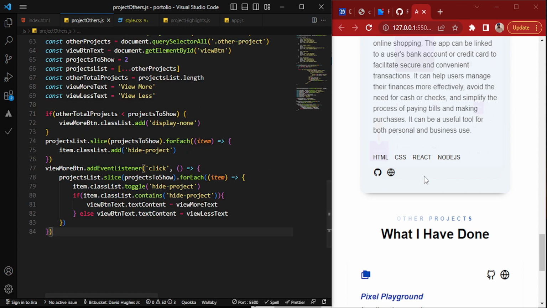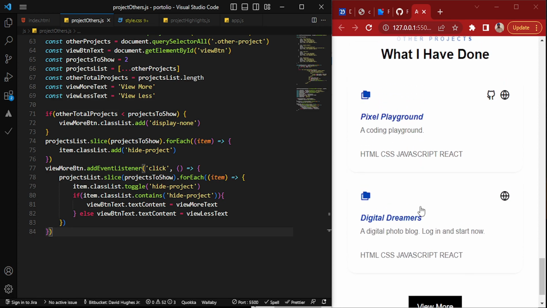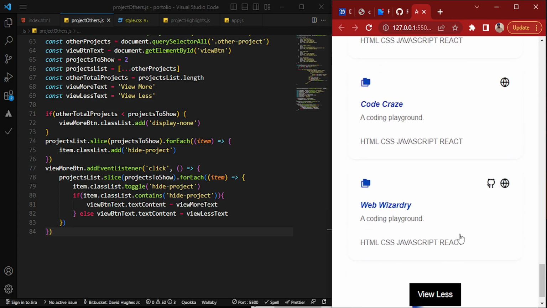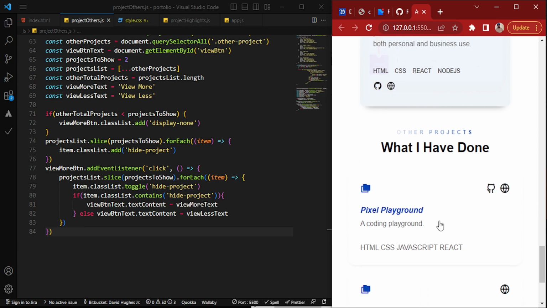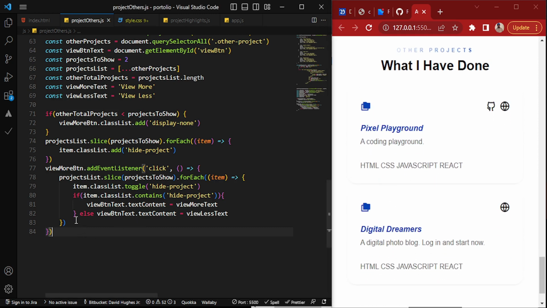So now that we have all this done, let's scroll down. And so we have two projects, say view more, and now it should say view less. All right. Now we have that done.